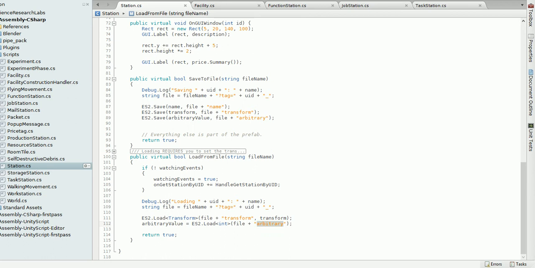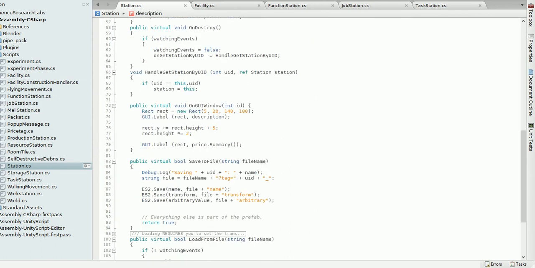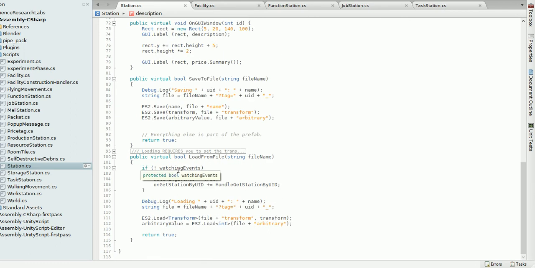Now this class has a whole bunch of other values in it, like price, or input doc, or description. But all of those are part of the prefab. I don't have to worry about loading them from the file because they aren't going to change over the course of play. They're part of the prefab. The prefab that I first create has the correct values in it. I don't have to save them. I don't have to load them. And you can see that up here in the save to file as well. I only save the transform and the arbitrary value. I also save the name so that I can hunt down the prefab when I need to load it again.